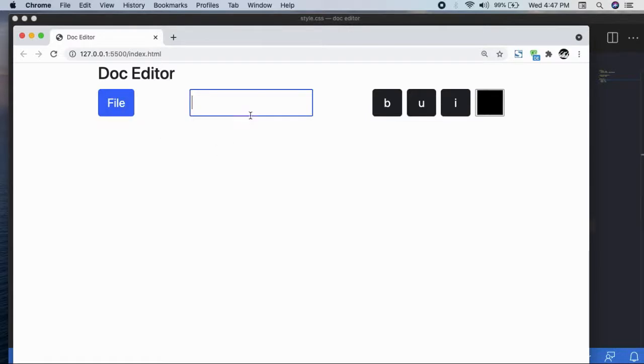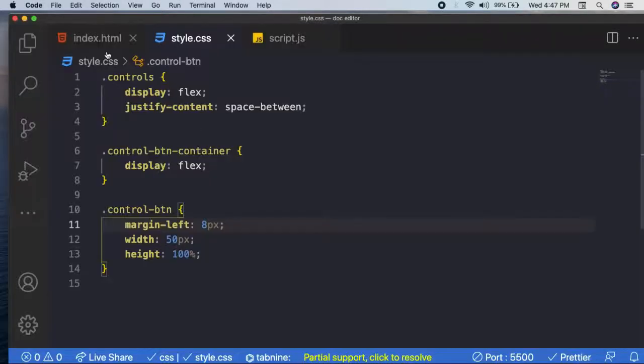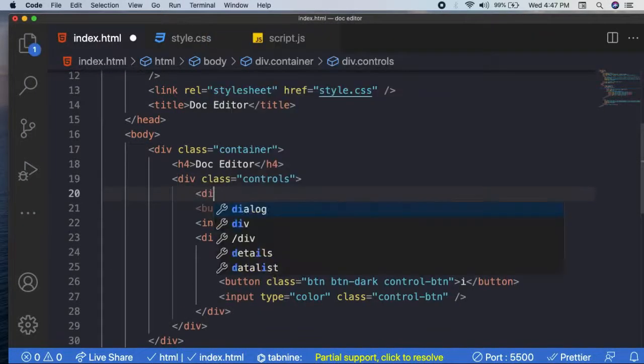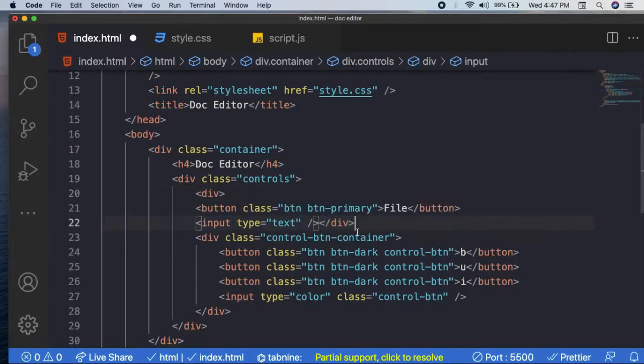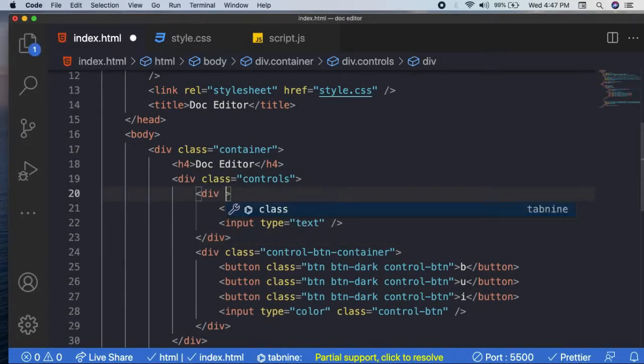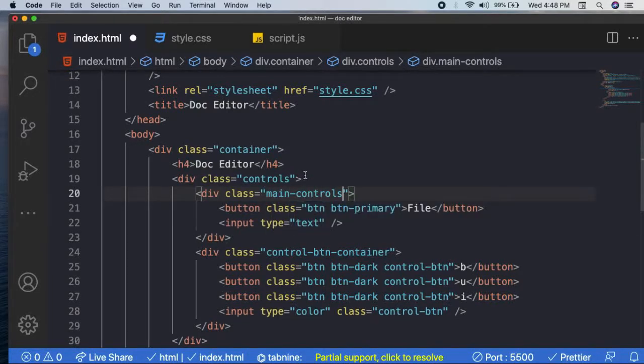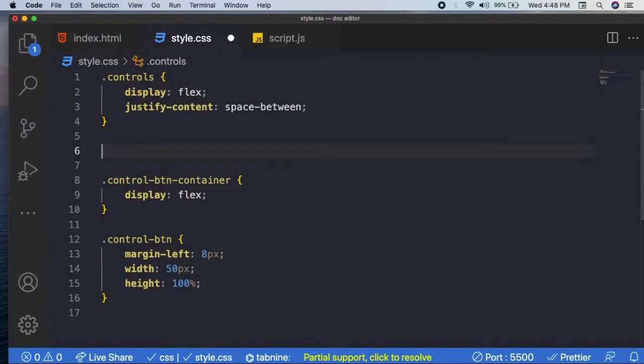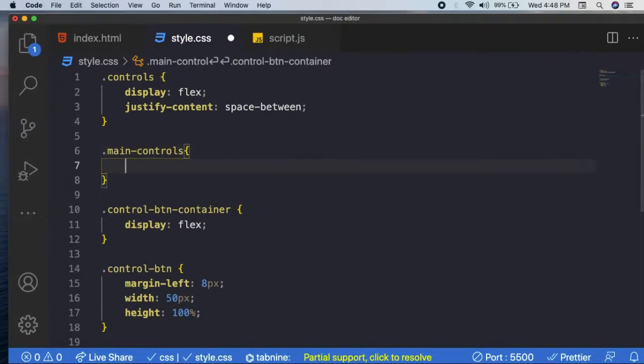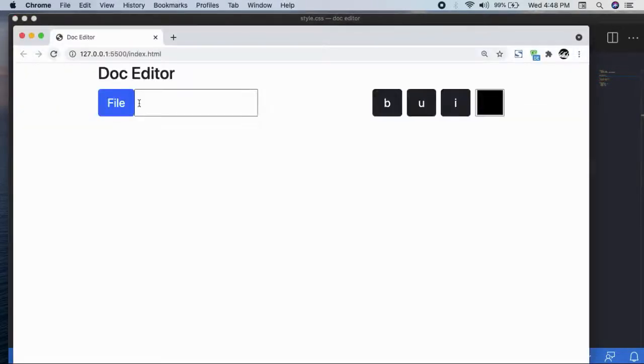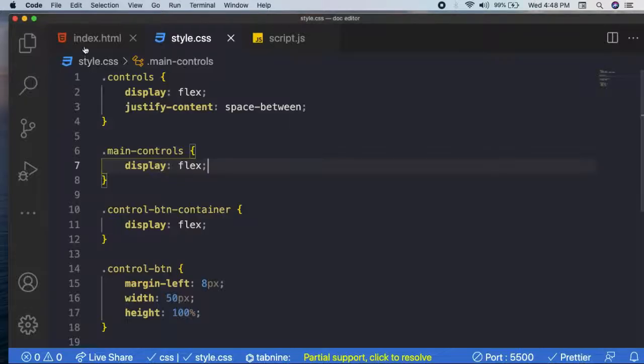Now we want this input and also this button to be attached together. So instead of putting them as flex children, I want to wrap both of them together into one more element, so that they stay together. So this button and this input text should be one element, and let me put a class as main controls. So dot main controls. Let me also make it flex to remove any inconsistencies, and so that there is consistent styling. Yes, there's now consistent styling.